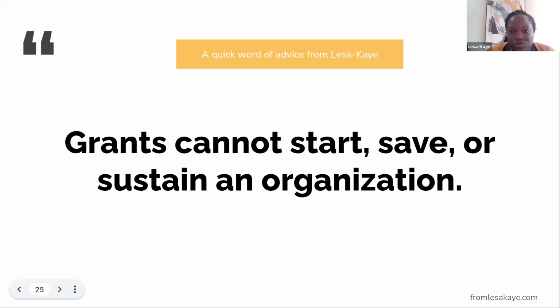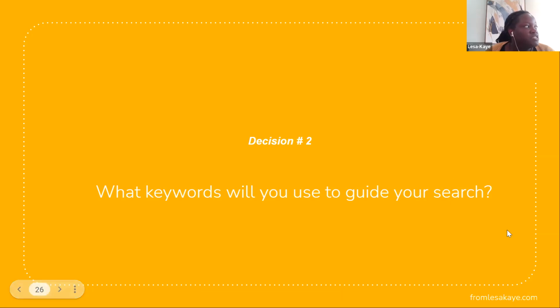So there are lots of resources such as QGive that can help you with peer-to-peer fundraising, and other ways to build a full fundraising program. Grants should be a part of your fundraising program. And so what we just went through in terms of identifying your funding priorities and needs is not just for grants or to help you find grants, it's to also help you identify what you need to raise money for from those other sources. All right, decision number 2.